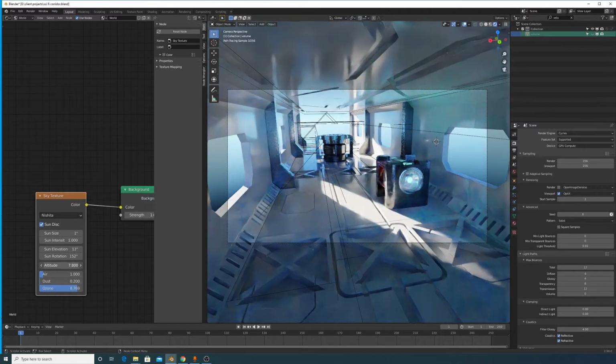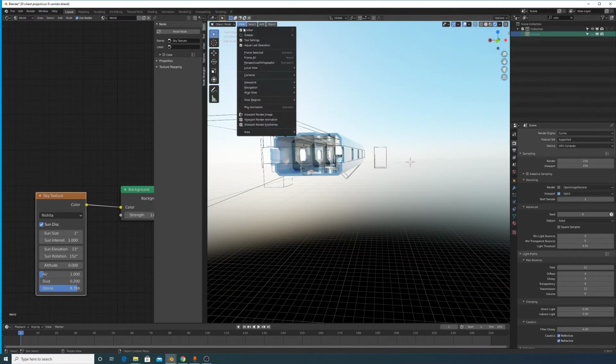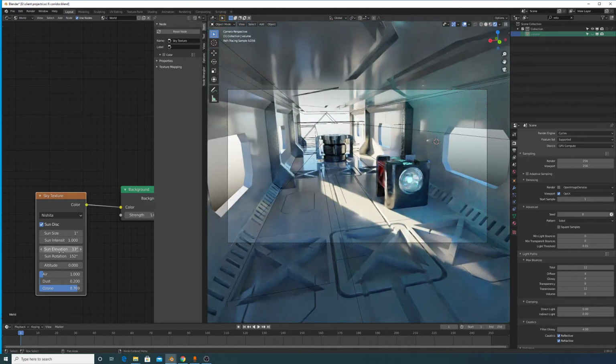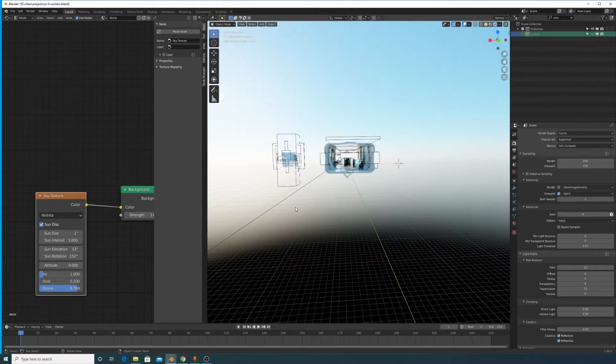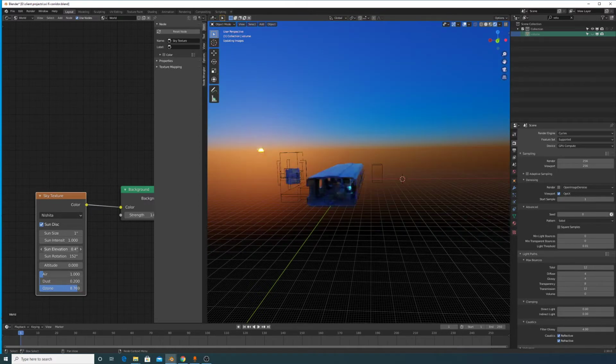Like the altitude, actually, what that adjusts is how far you're up in the atmosphere. And I just left that at 0 because I wanted it to be like we're at ground level. But for the sun elevation, that would determine how high up the sun is in the sky, like how close to noon it is, or how close to evening, or even sunset, which could be something like that.